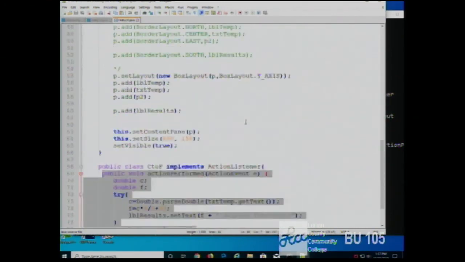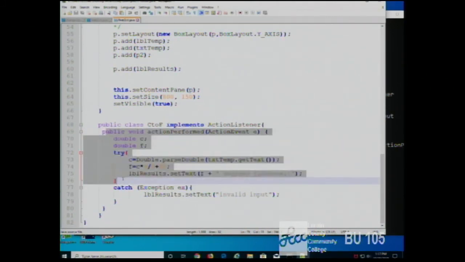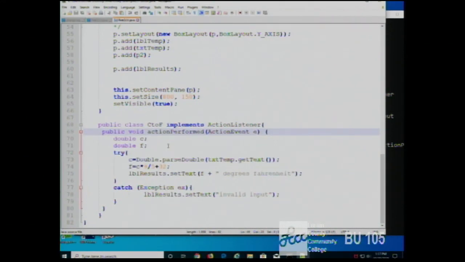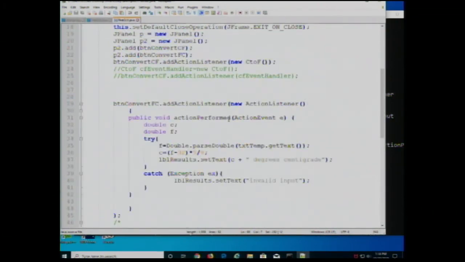So if it didn't implement the action listener, we'd get an error. If it implemented the action listener and it didn't have an actionPerformed method, it would also have an error. It could have additional methods if we wanted to. Let's say instead of doing a Fahrenheit to centigrade calculation, we were doing a calculation that was more complicated, something that required sines and cosines and compound interest and all kinds of crazy stuff. If we did that, then we could have more functions in here. But when we implement that interface, we have to at least have the functions that are defined in the interface. In this case, it's actionPerformed. So that's one way I can do it.